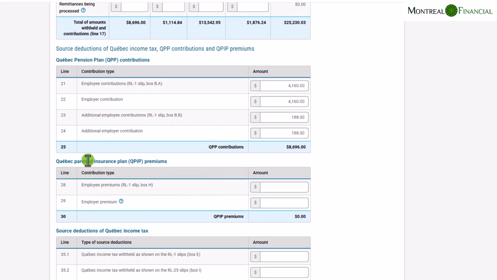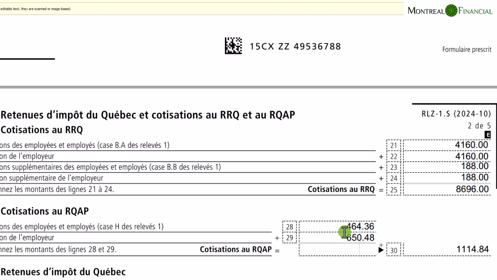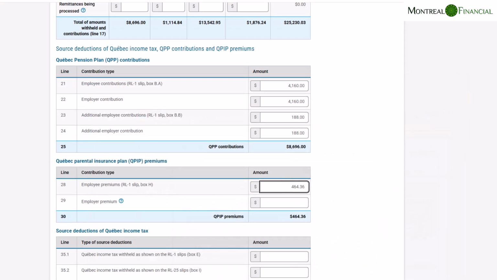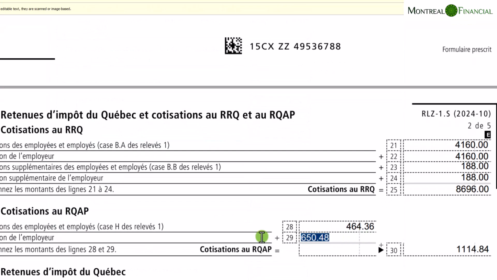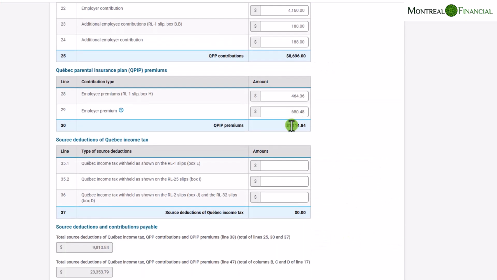Now we have the Quebec Parental Insurance Plan. In French, this is the RQAP, so if you have it in French, you should just look it up to make sure. Here, if I scroll down, I have 464.36 and 650.48. I am simply going to copy and paste that onto my sheet, and here we have the totals entered automatically.